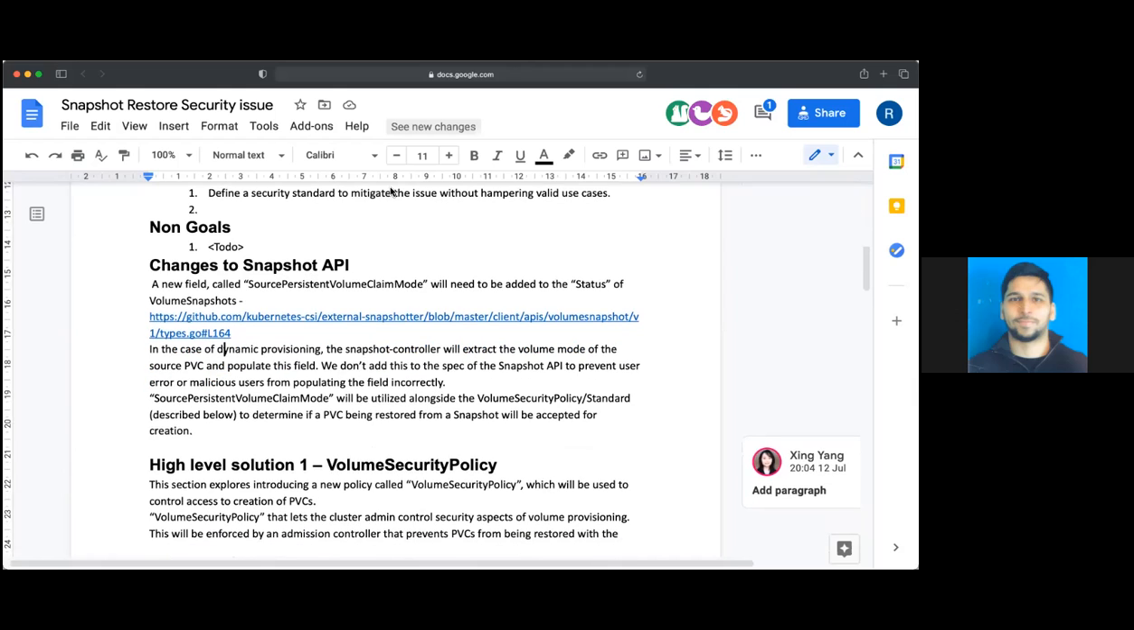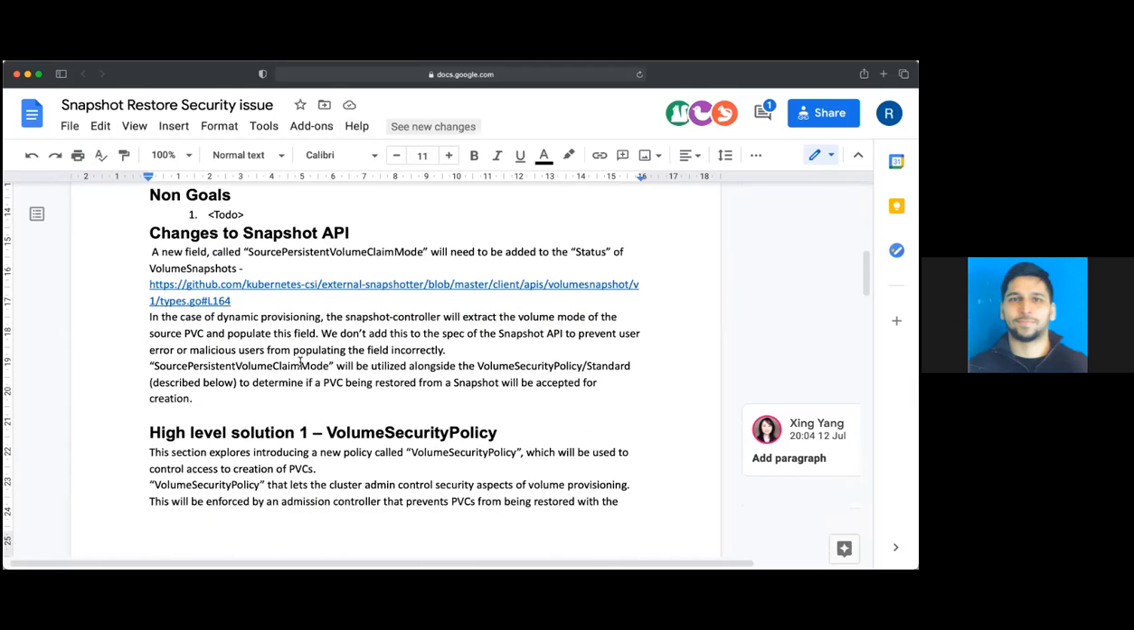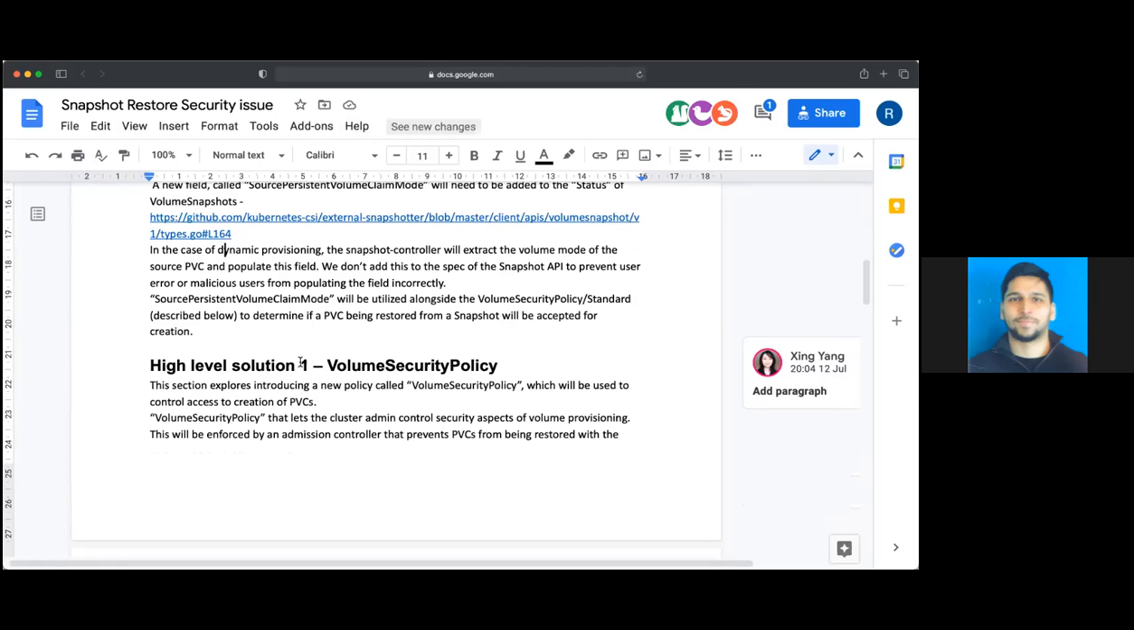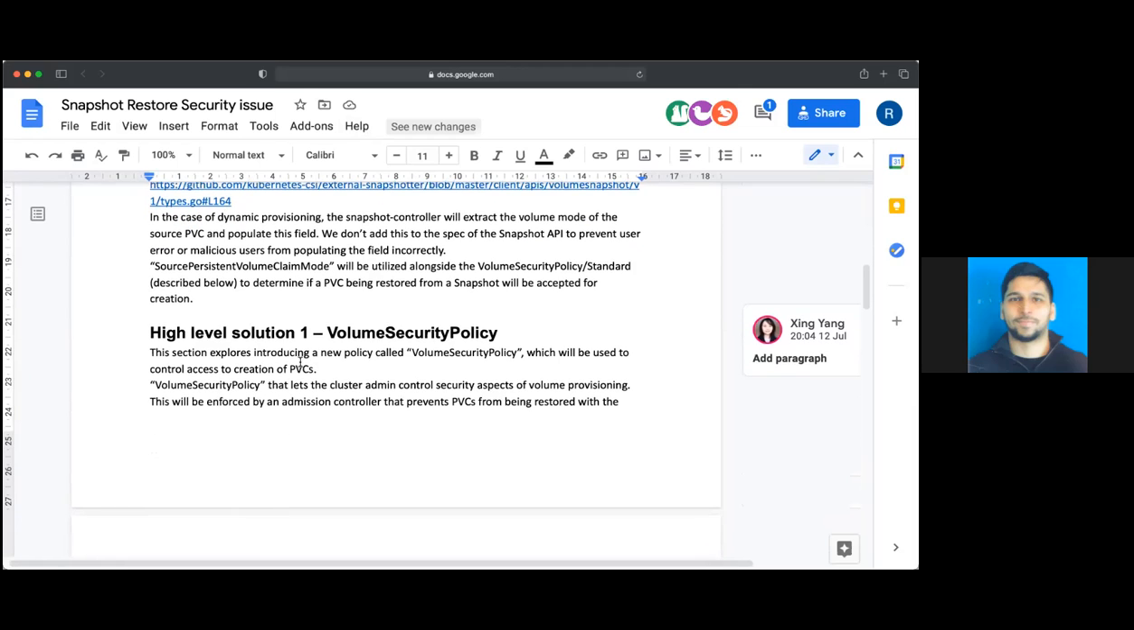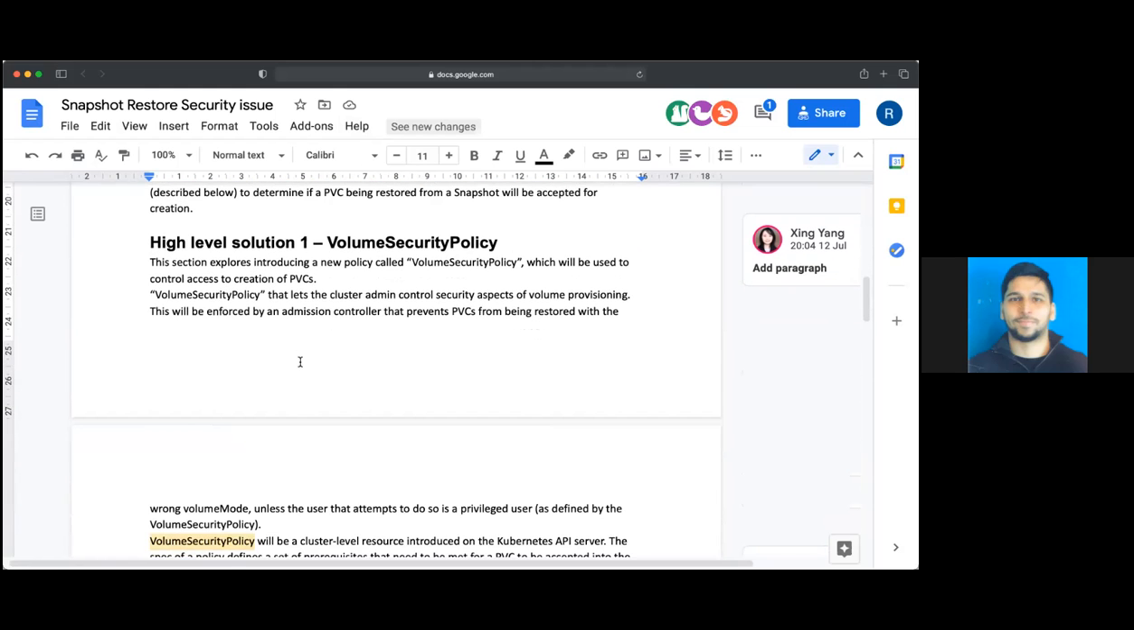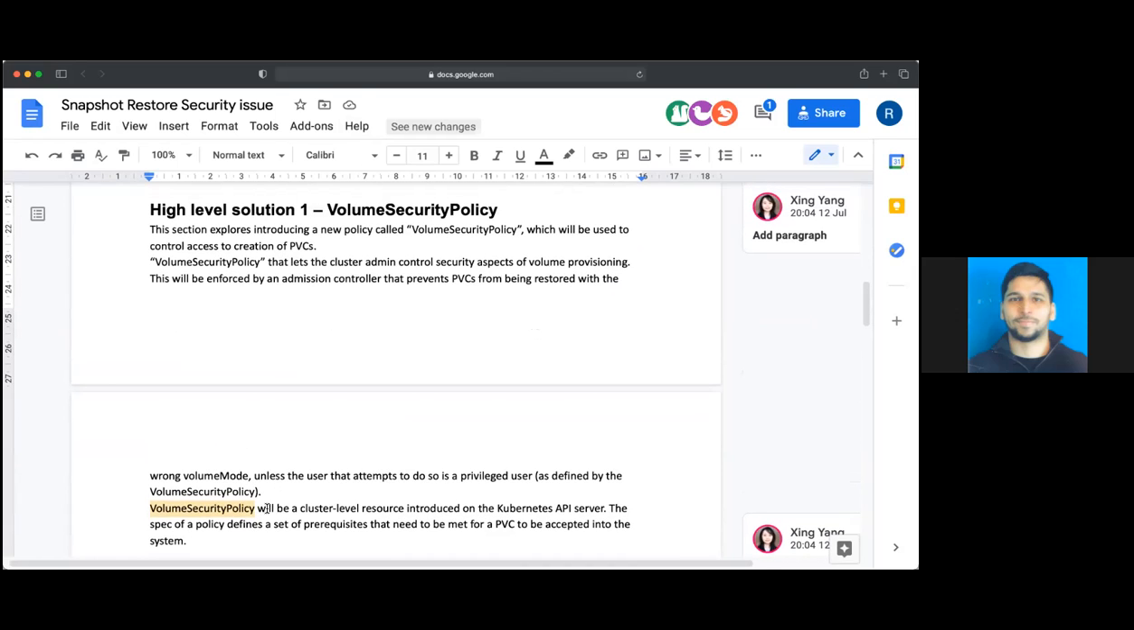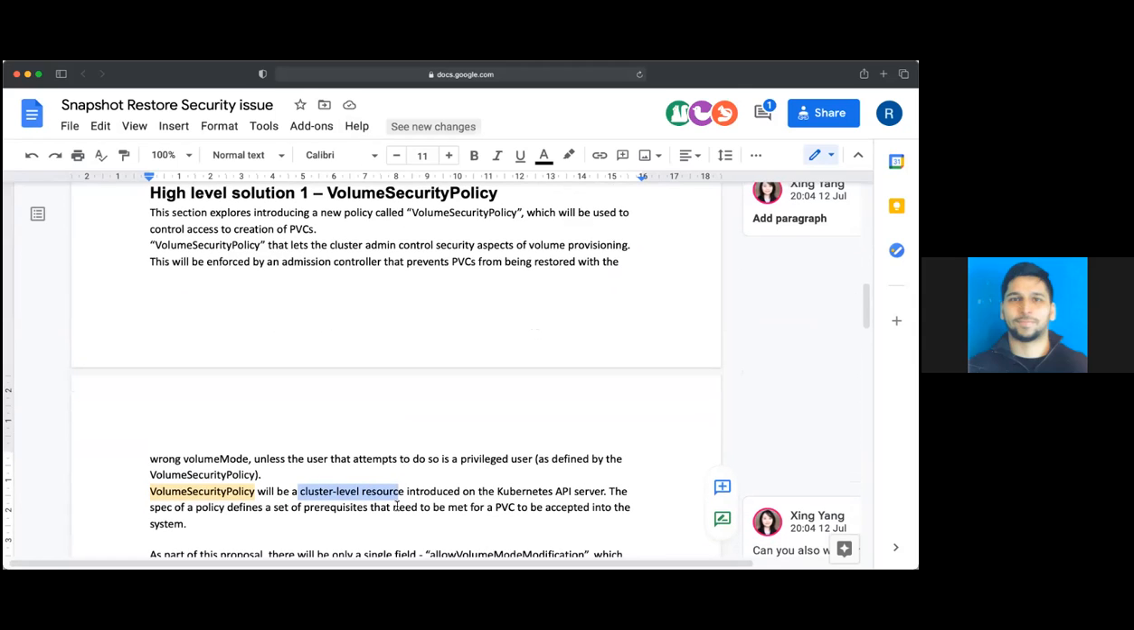Cool. So the first policy or solution that I was looking at is volume security policy, which is similar to the pod security policies that we have today, in the sense that we would introduce this cluster level resource, where you create a volume security policy, and then you fill in the spec of that policy with whatever permissions you want to give to that particular policy, and then you tie that policy to either a user or a service account.